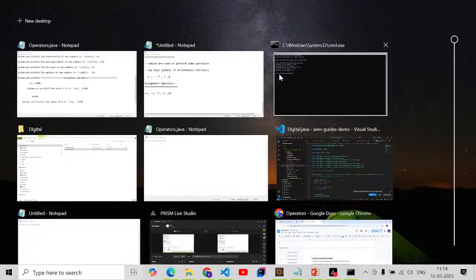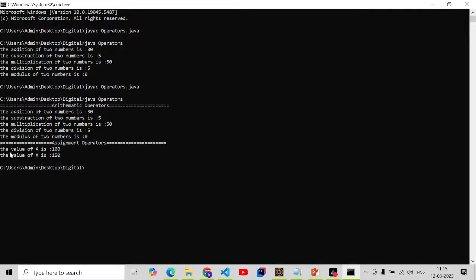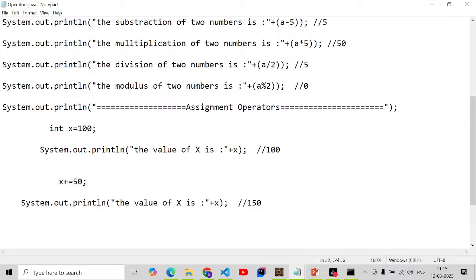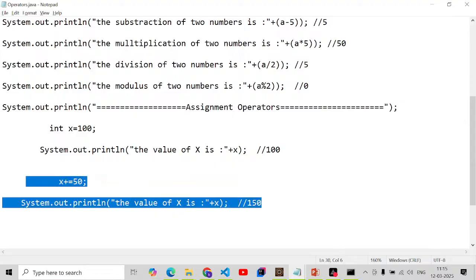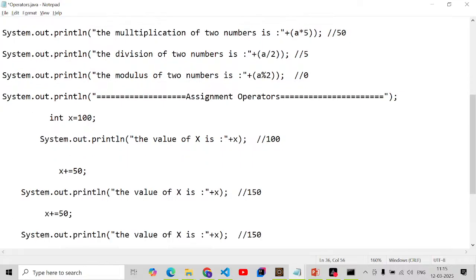So this program I will run and then I will show you, and you will get the clarity. Java operators dot Java, and you can see here the value of x is 100, the value of x is 150. Again I would like to add another 50. So what is the result? I will get the result as 200. Saving this one.